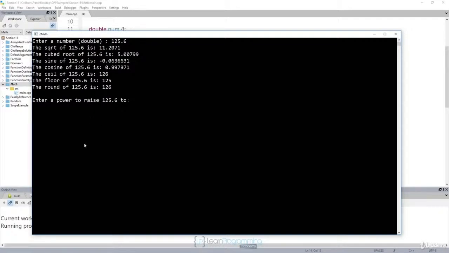So let's enter a power. Let's raise this to the 4.2 power. There you go. That's a pretty big number. So 125.6 raised to the 4.2 power is 6.54269 times 10 to the 8th. There you go. We've used the math functions without knowing anything about how they're implemented. That's a real powerful place to be. Let me go back to the IDE now, and we'll create some random numbers.